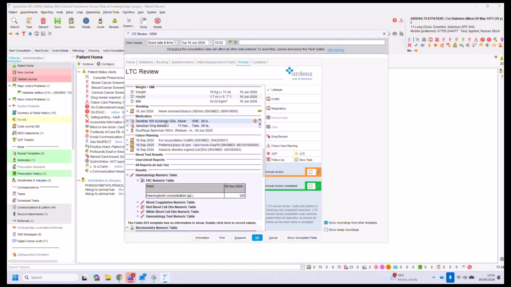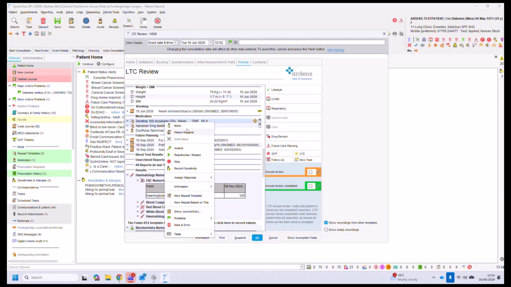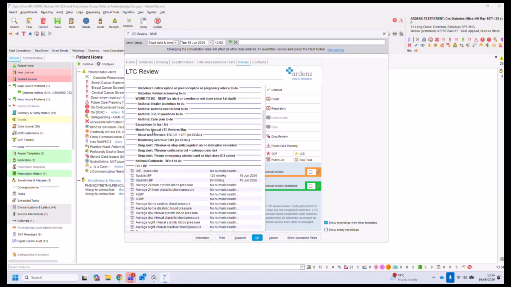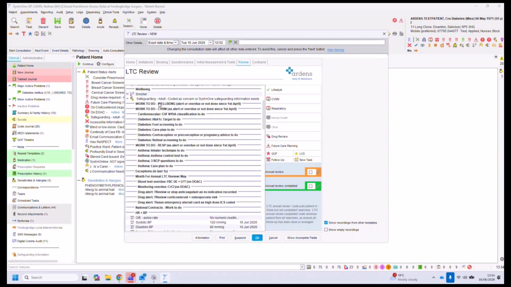I can see what medication they're on. I can actually right click, issue, amend, stop. Do whatever you want to do. And if I scroll up, if you remember, I know all the well-being stuff's now been done because it's empty. So in theory, I can check the bloods and I can check if anything else needs doing.